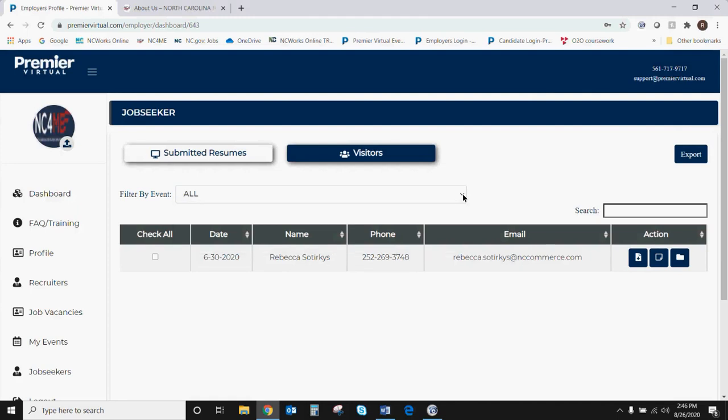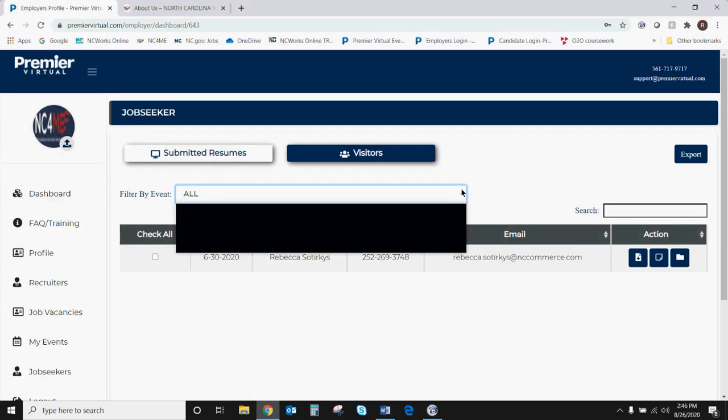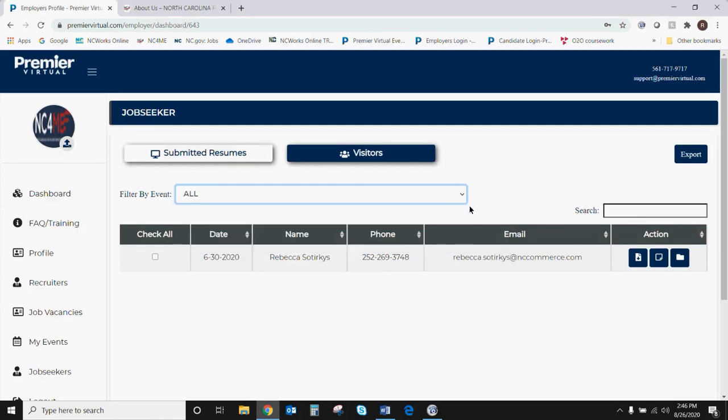It will allow you to filter. This will be a drop-down list of all of the hiring events that you have participated in. So you can filter this list by a specific event, or by all of the events, or just leave it as it is and pull one big report. So you can check on certain candidates and pull a report with just them on it, or you can leave them unchecked and it will extract all of them.